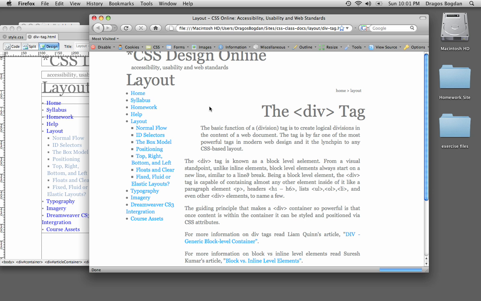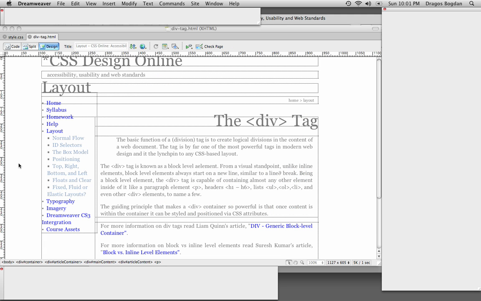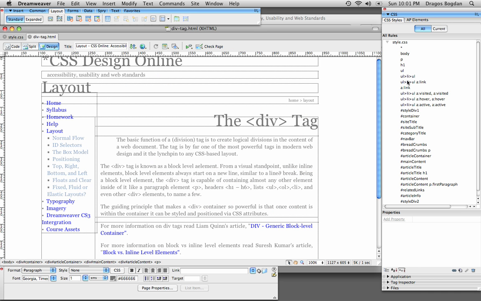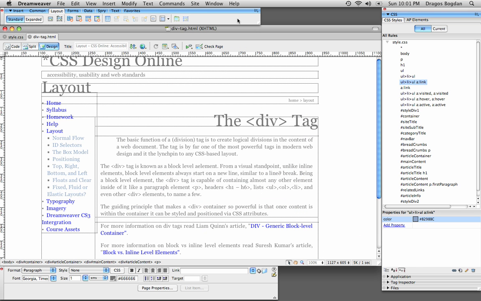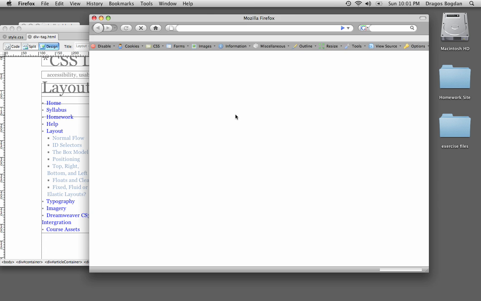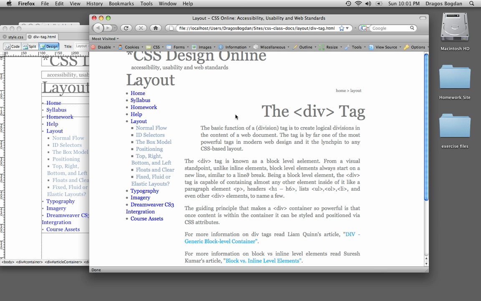So now let's see. Okay, again, we don't see, oh, so it is working, but how come this color's the same? Let me double check my color. It should be the same. Okay, so it looks right in Dreamweaver. Let me just restart Firefox before I start going crazy. Cool. So let's see what happens.